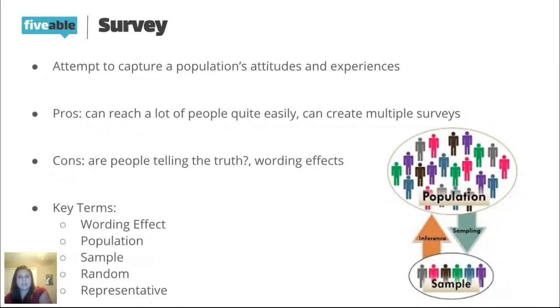Yeah, Anna, that's great. So basically, I have to be careful when I'm writing questions so that I'm not leading someone to the answer that I want. And that could be in a variety of ways. It could be the order of the questions. It could be how the questions are written. It could even be the language that I use.